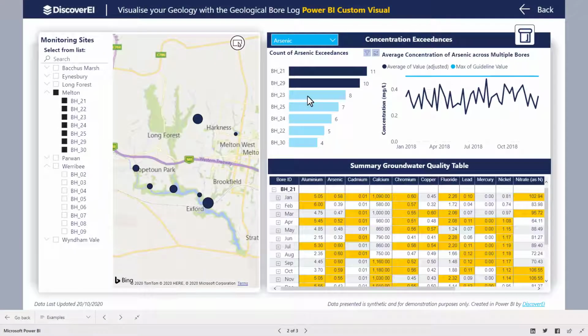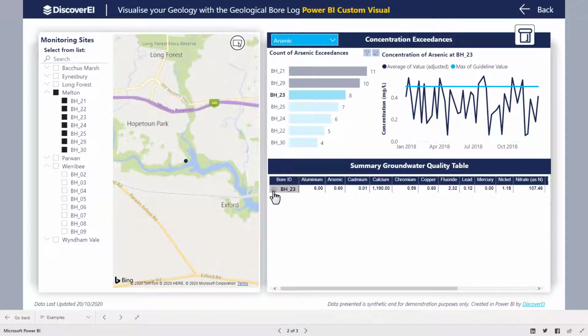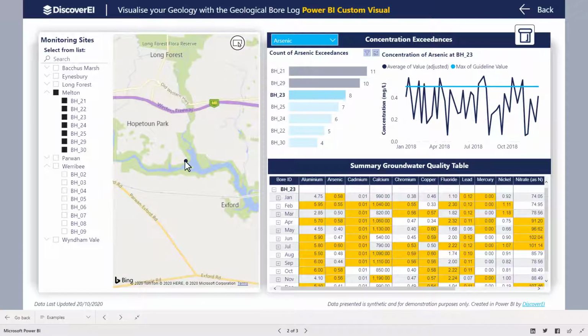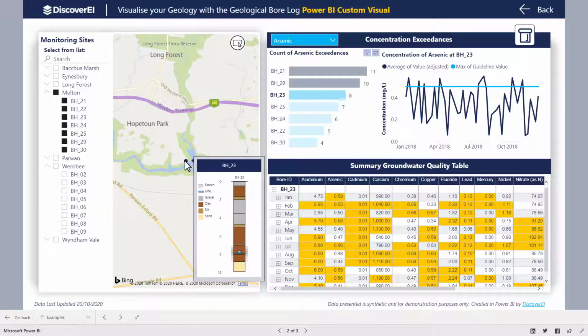Now you're all set to create your own interactive groundwater and geological reporting dashboard in Power BI, using visuals that are familiar and represent your geological data.